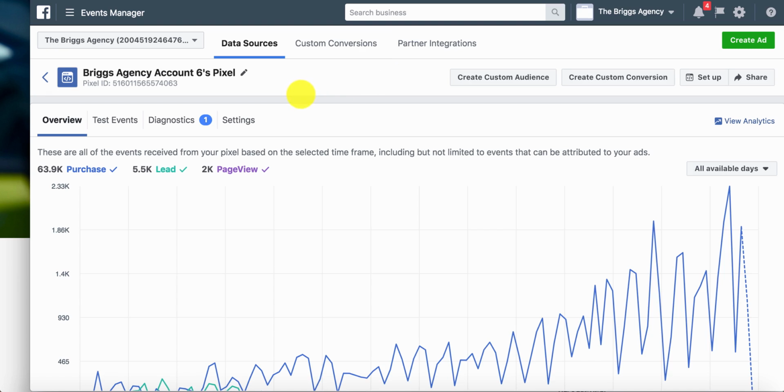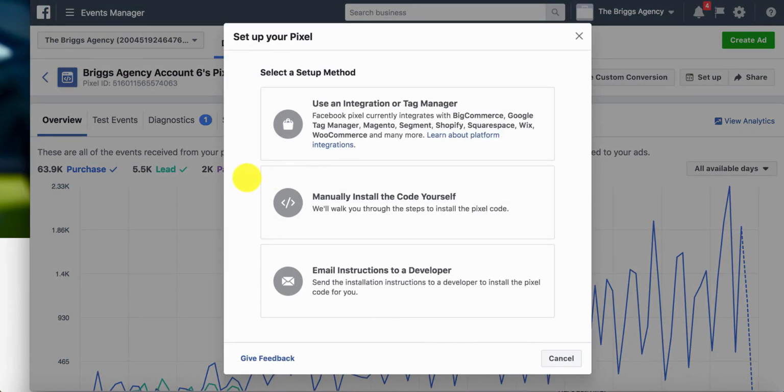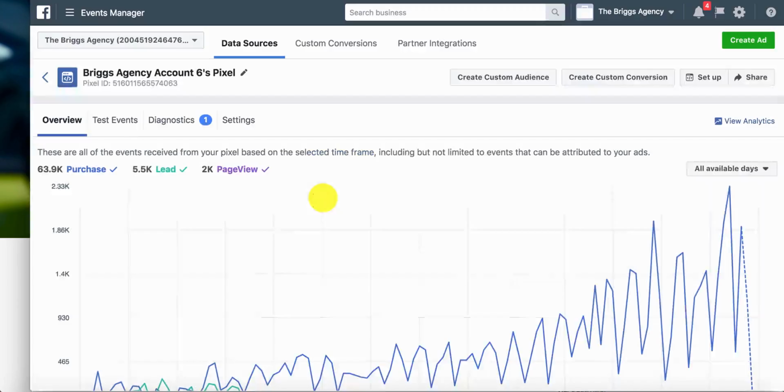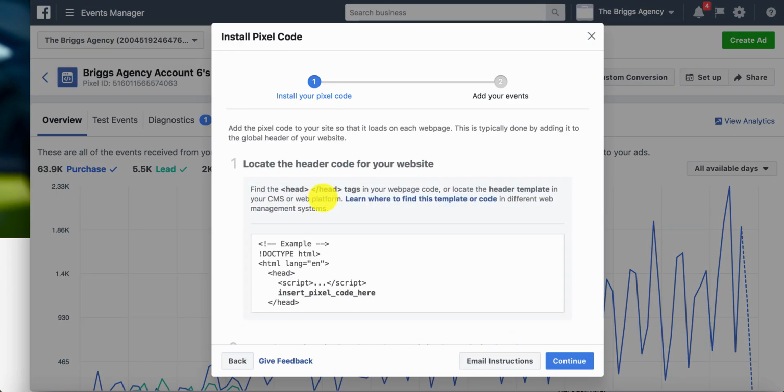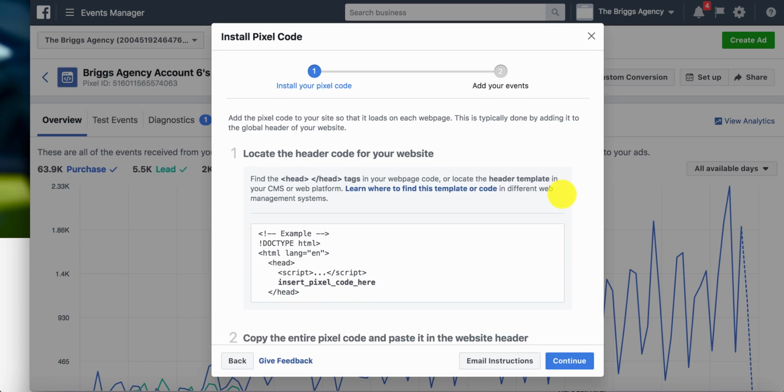Now, once you have the pixel created, it will look like this. What's important is you navigate to where the code is in the pixel. In this instance, there's a little tab that says Set Up. I click on it, and I click on manually install the code. Now, it wants you to put the code inside of the header part of your website. It goes in between the header HTML tags of your website.